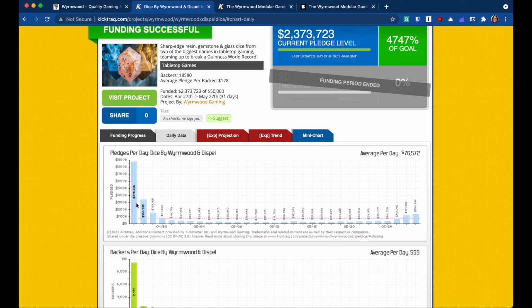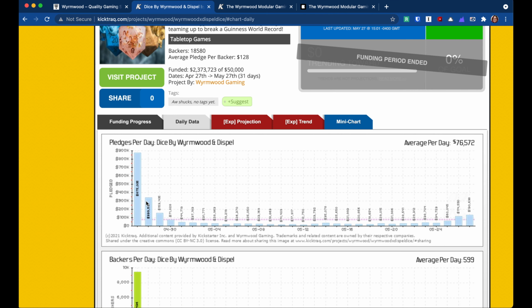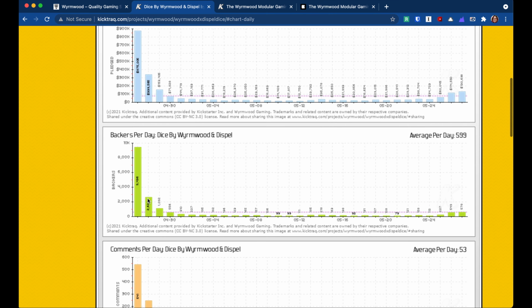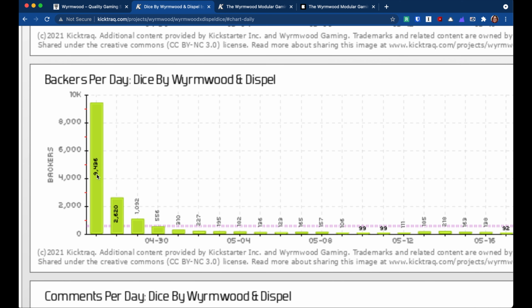So this initial chunk of, what is this? 875,000. Oh, this is by dollars though. So let's look at backers per day. All right. So let's say we got 9,436 on the first day. So this tells us that most of the backers knew right away that they were going to be pledging and pledged within the first day of the Kickstarter.